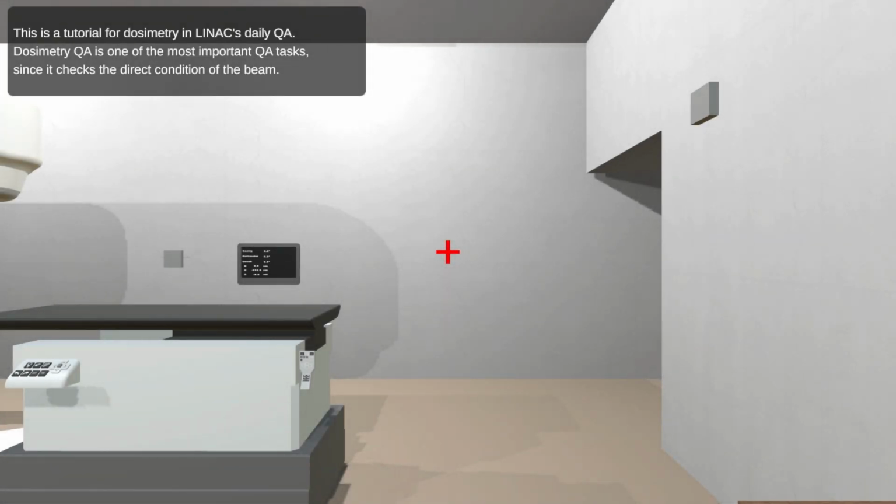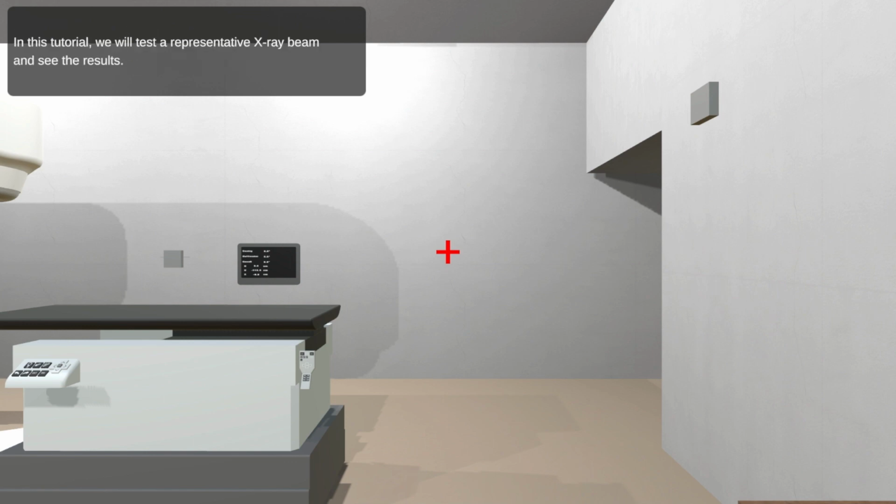This is a tutorial for dosimetry in LINAC Daily QA. Dosimetry QA is one of the most important QA tasks, since it checks the direct condition of the beam. In this tutorial, we will test a representative X-ray beam and see the results.